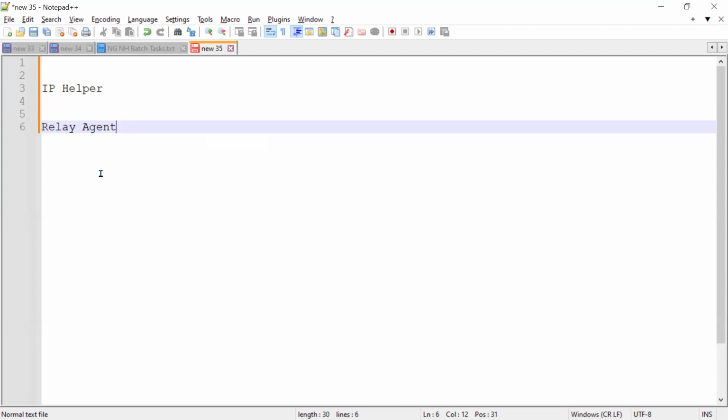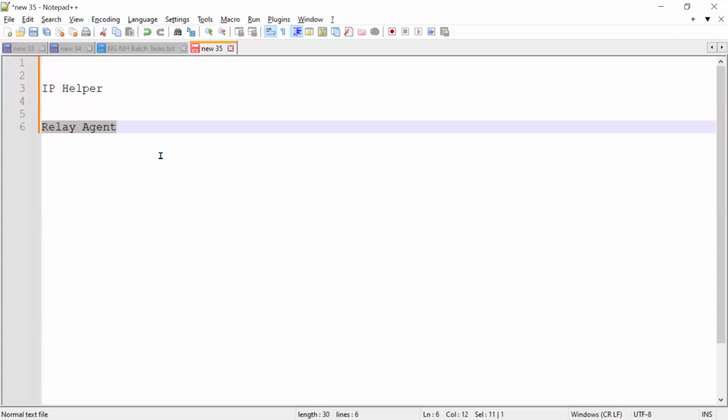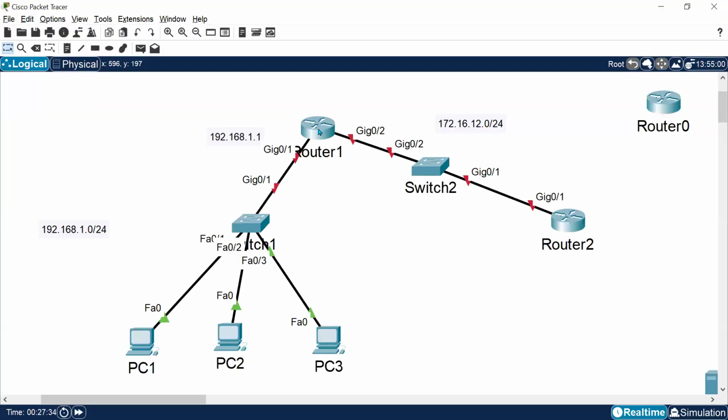The question may come in different wording. The command we are going to run is ip helper, and the topic name you can say is relay. So let's configure this router.